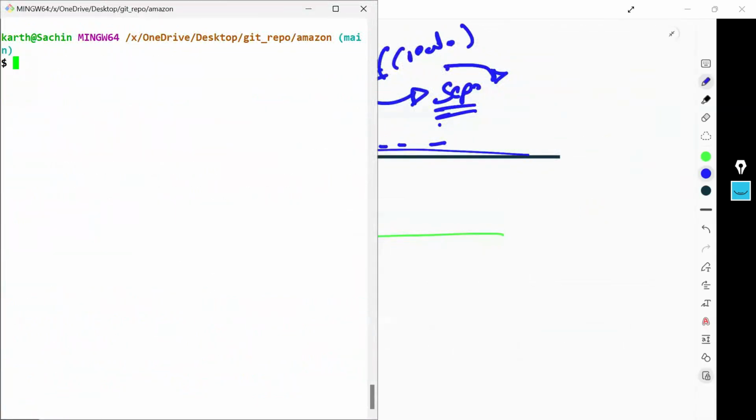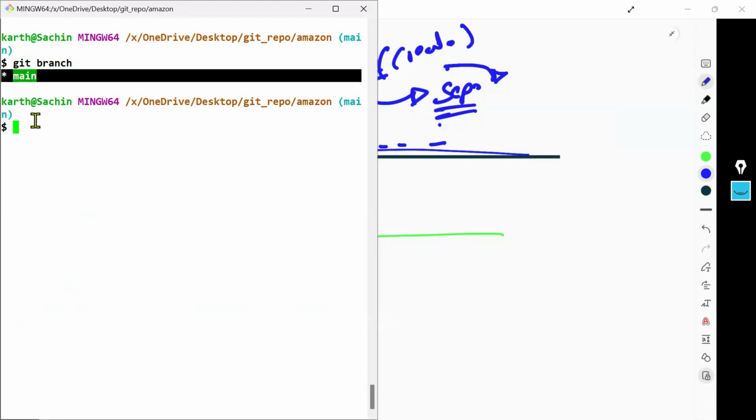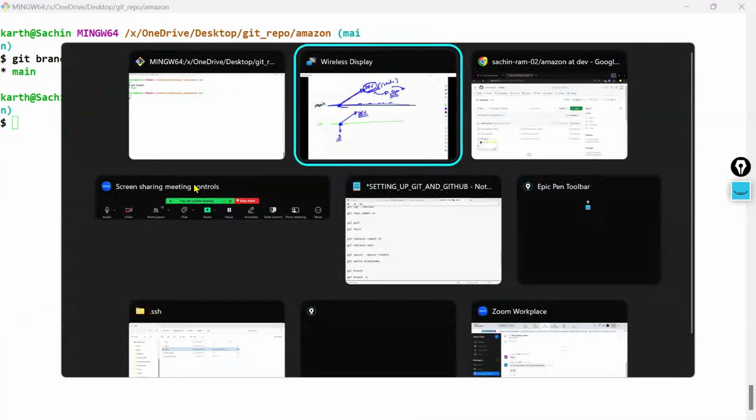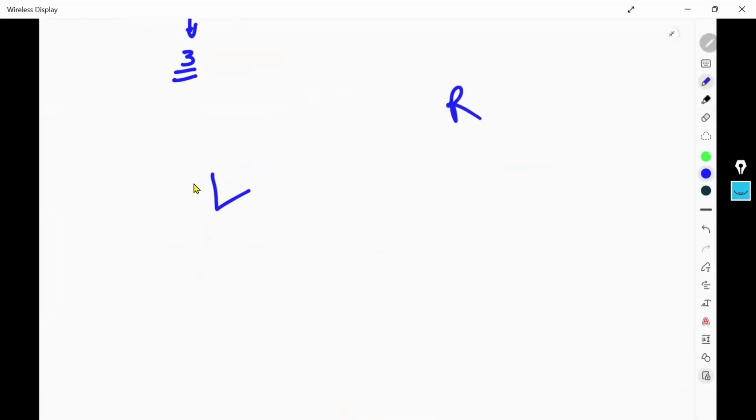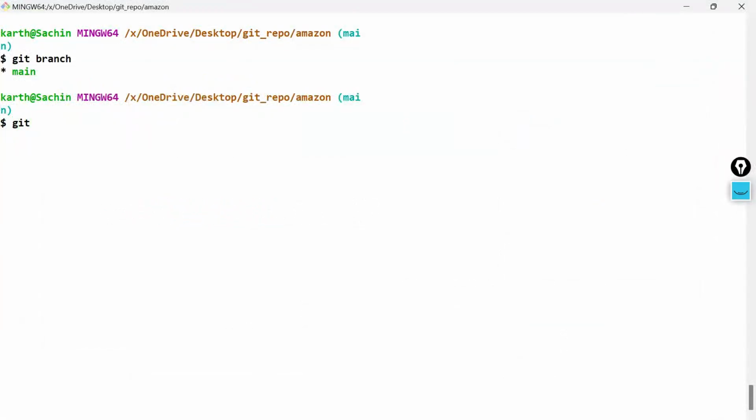See, now if you want to see in which branch you are working, just write git branch. Okay, you are working on the main branch. Earlier we had only one branch, correct? Now again there is a difference between my local repository and my remote repository. In the remote repository, I have 2 branches, but in my local repository, there is only 1 branch. Now, if I want to bring back these changes, just do git pull. That's it.